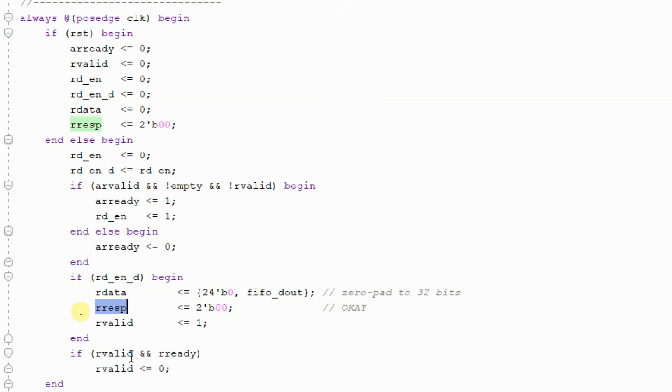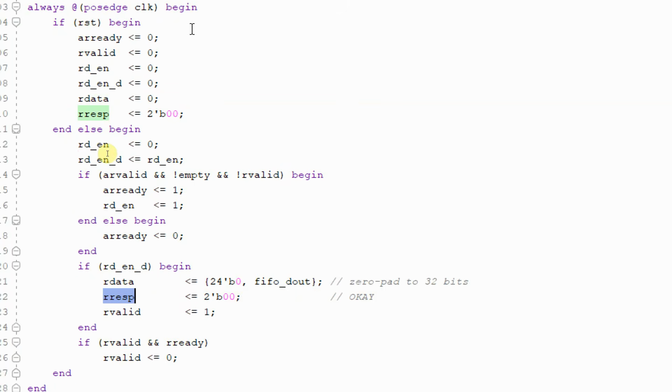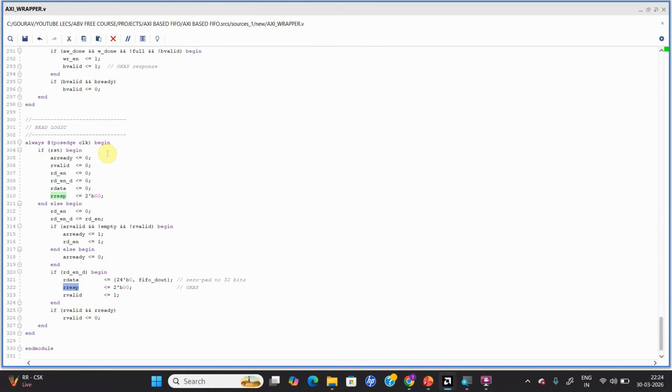Okay. And if your valid is equal to 1 and ready is equal to 1, you are going to make your valid again 0 so that you can start the transaction again. That's it. So this is how you're going to perform the read operation, and this is how you perform the write operation and read operation. Are they clear? Any doubts or any queries in this?